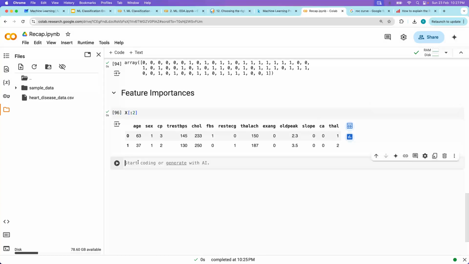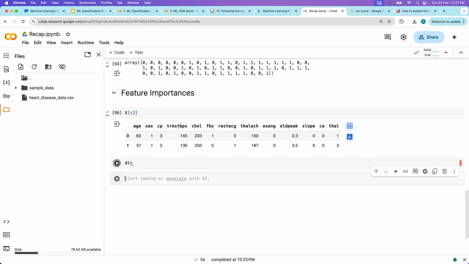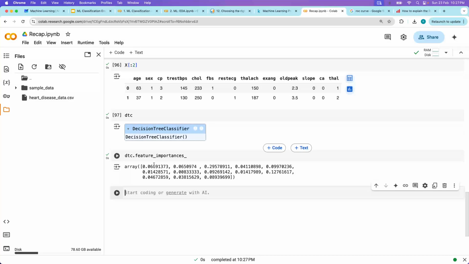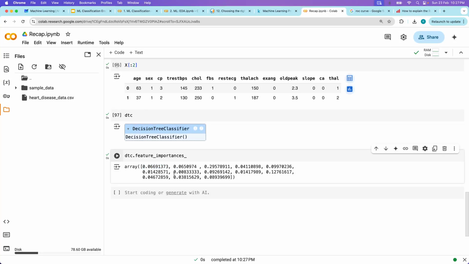Okay, so let's do this one. DTC is the model, right? We already trained the model. Feature importances. Okay, so this has given some values. For example, for age, it is contributing 0.06, and this one, it is contributing 0.065. For example, you see this one, 0.08. This is contributing more.